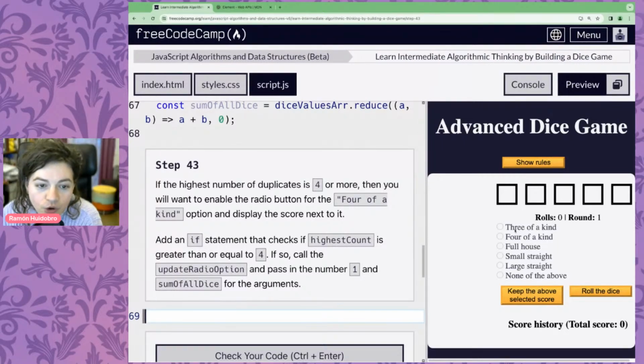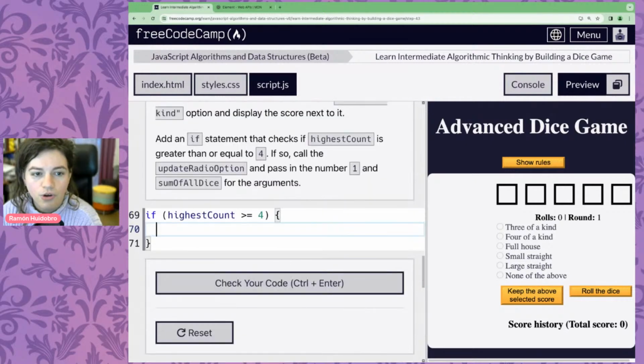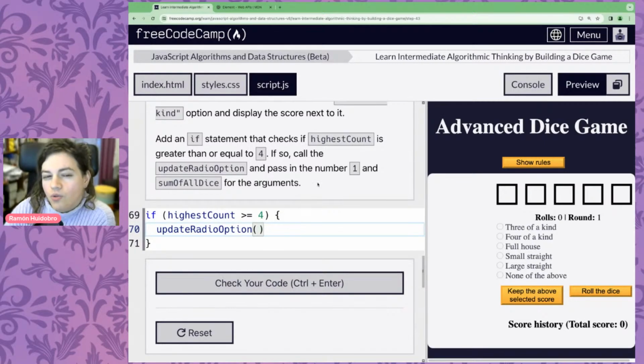Now, we're going to start enabling those update radio options. Remember, yesterday we were implementing these. So, for example, if we have that highest number of duplicates being 4 or more, then we have 4 of a kind, and we can update that radio button. So if highestCount is bigger than or equal to 4, then we're going to call updateRadioOption. Hello, folks joining in. Now, we want to pass in the number 1 and sumOfAllDice as arguments.